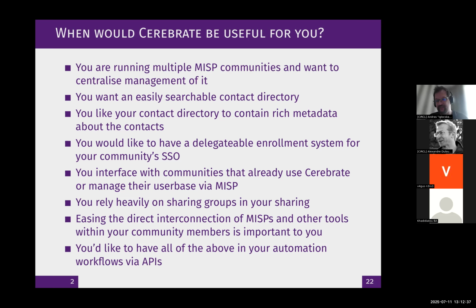And there are still some restrictions that we're going to be talking about, especially when we're talking about more interconnected organizations, multiple teams within organizations, and so on. So Cerebrate is meant to solve these issues as well. So if you're running into these sorts of hurdles with MISP or with other tools, Cerebrate can help you there.